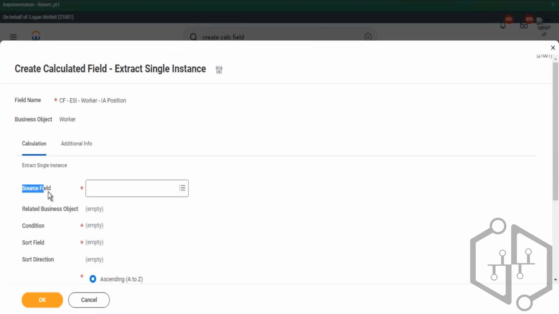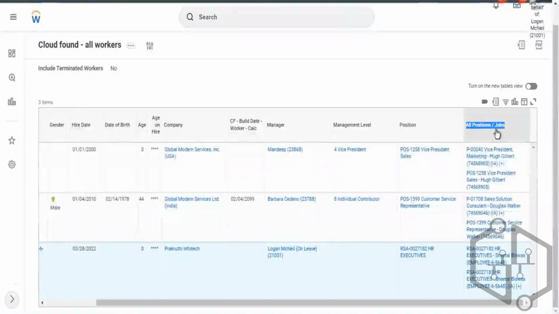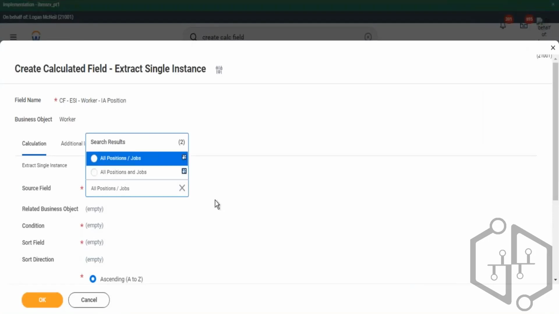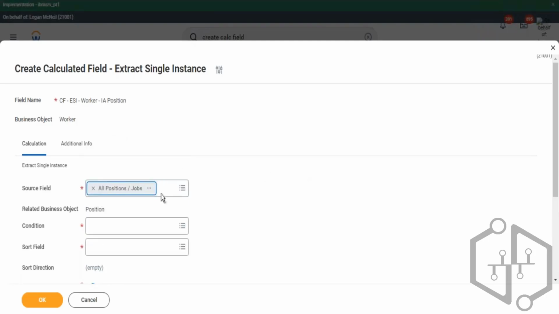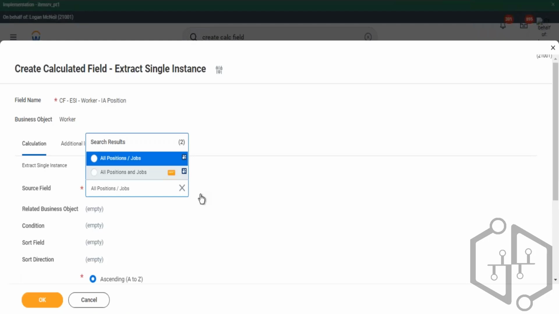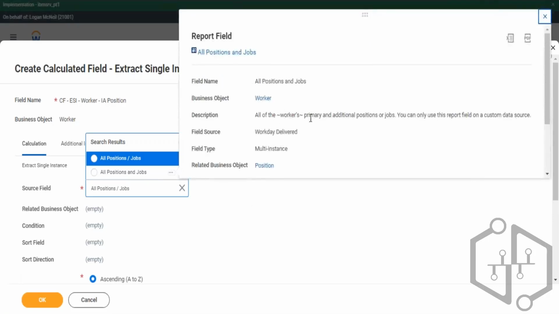right? So what is my source field? Basically, this is my source field, because out of all positions and jobs, I want the international assignment positions and jobs. So my source field is all positions and jobs. Let's see what is the other field. All of the workers primary and additional positions you can only use on a custom data source. Okay.